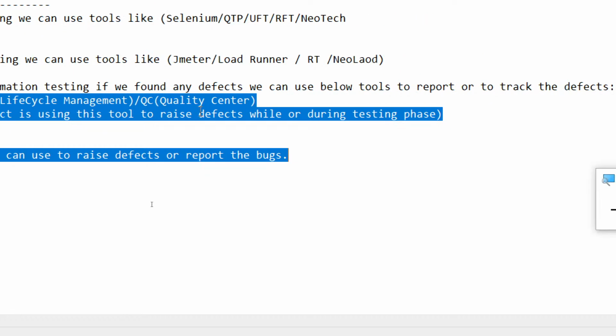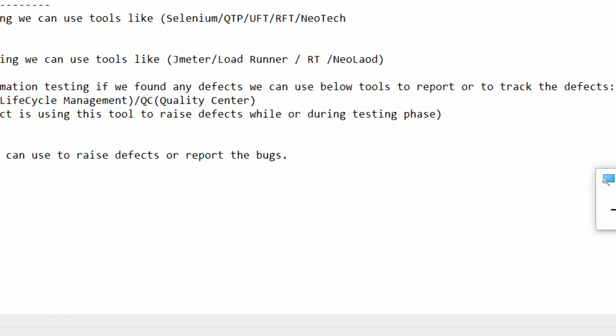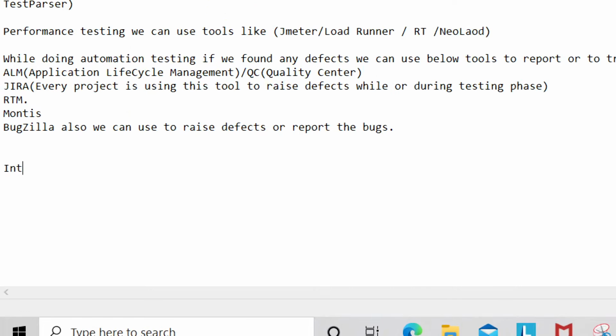Now, introduction to automation testing process.